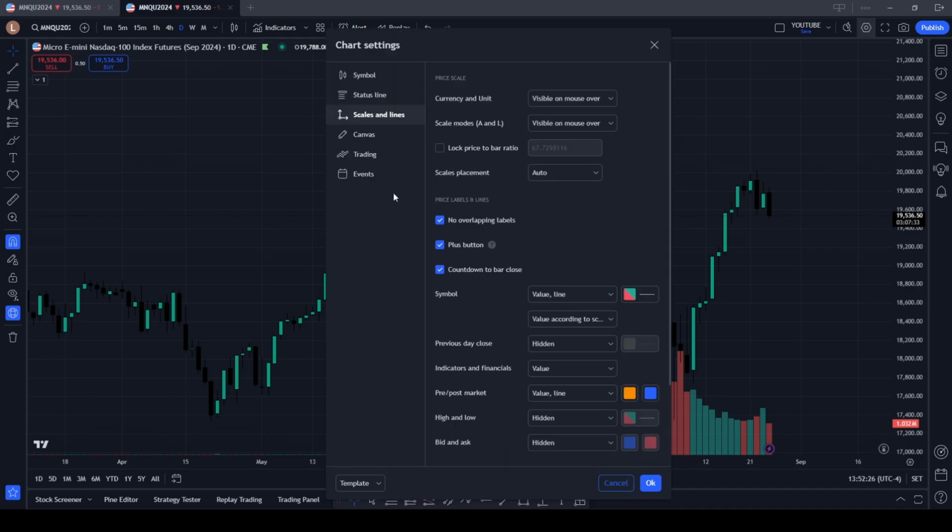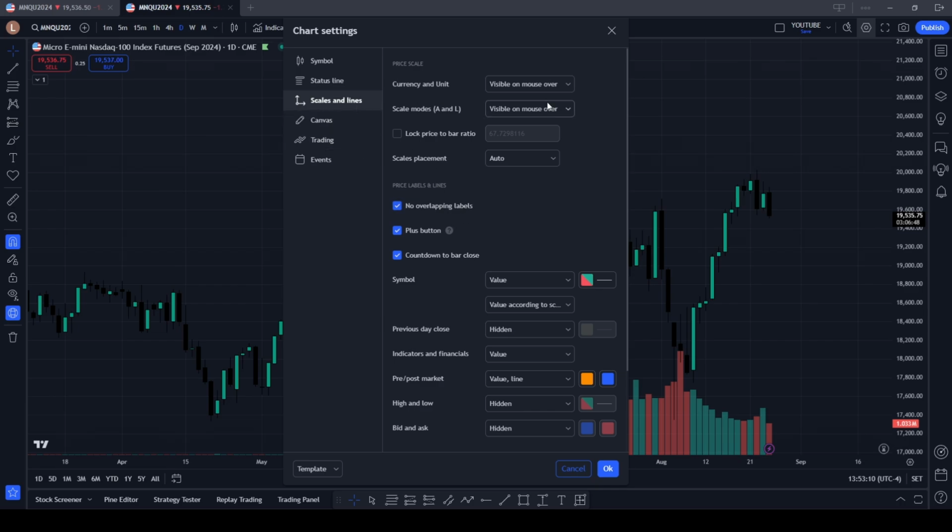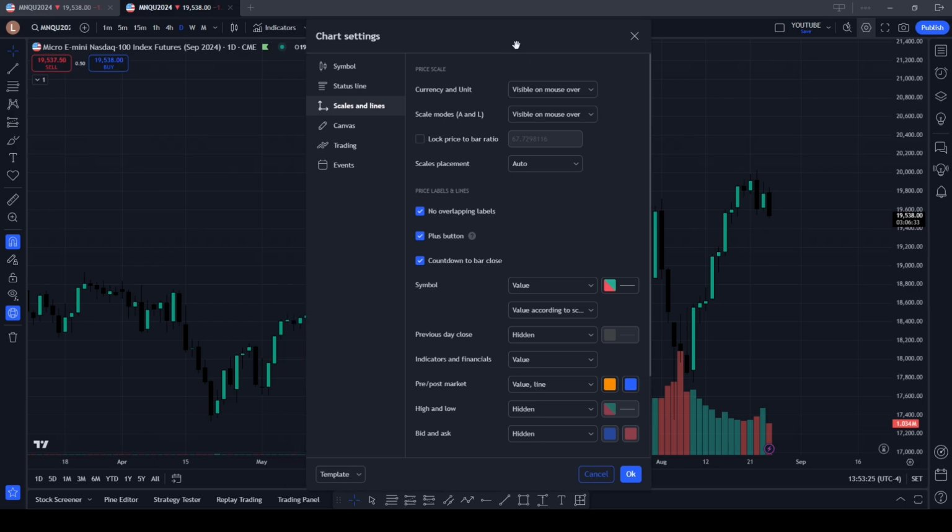So these are going to be the settings for scales and lines. This all can stay standard. The only difference is you're going to be changing this symbol to value. Instead of having the name and line, you just want the value, so you don't have to see the line. Now, for those of you who may want to, you can leave that on, but personally, I would take that off so that way you can understand what you're looking at on price.